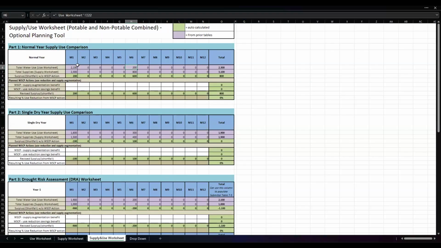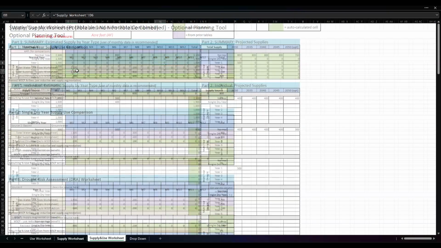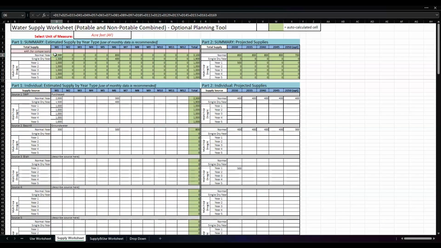All right. And then same thing with your supply worksheet. There's 2,300 in month 1 for your total supply. 2,300, that's from right here. Your total section summary up here.